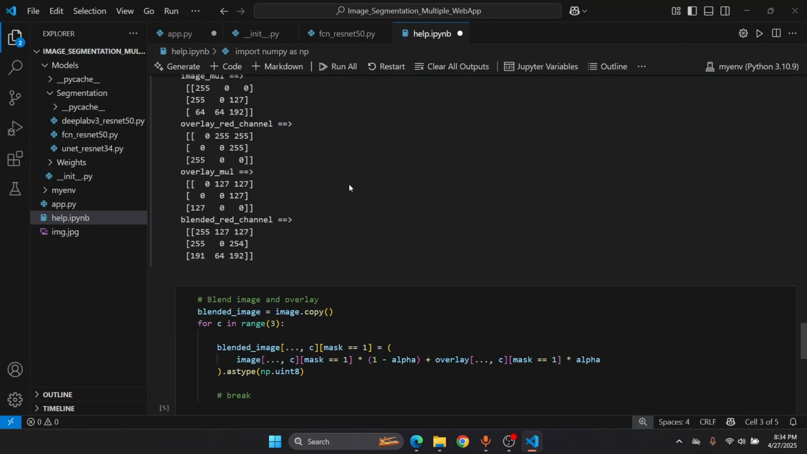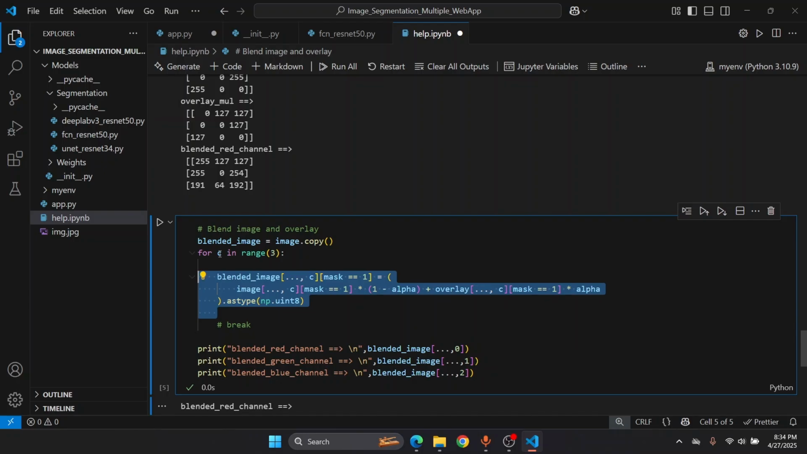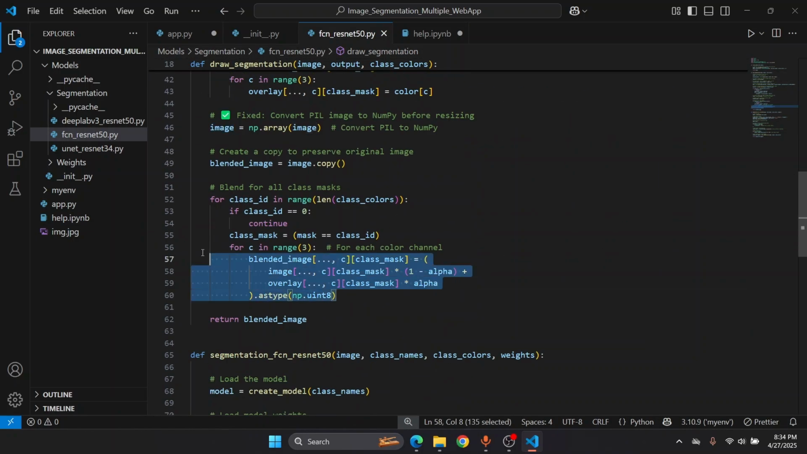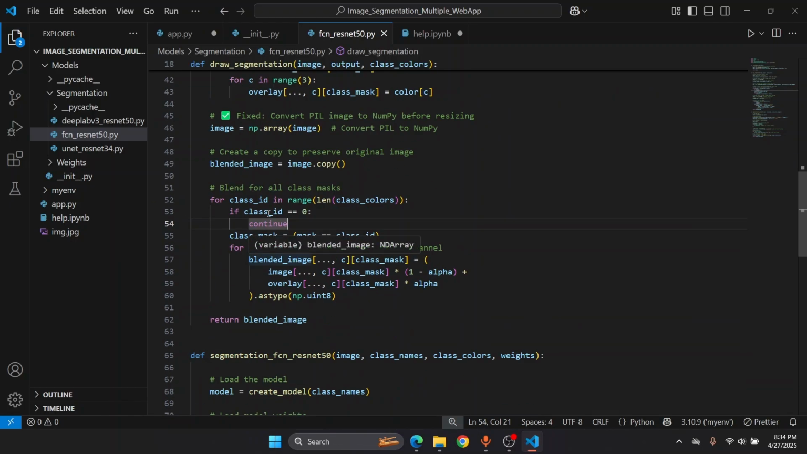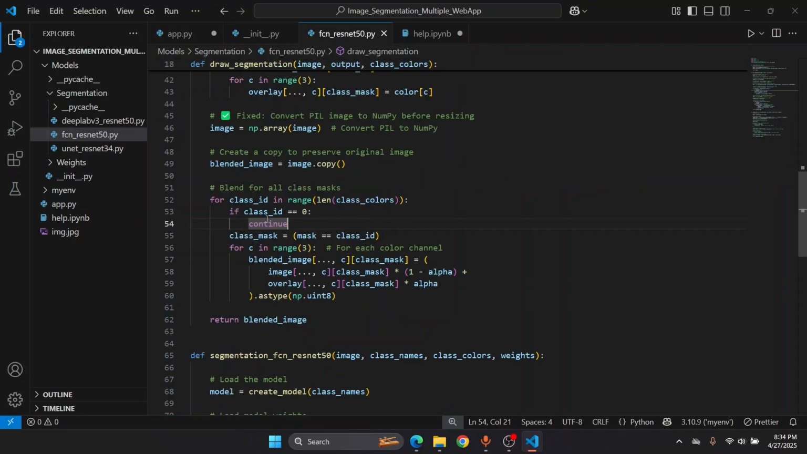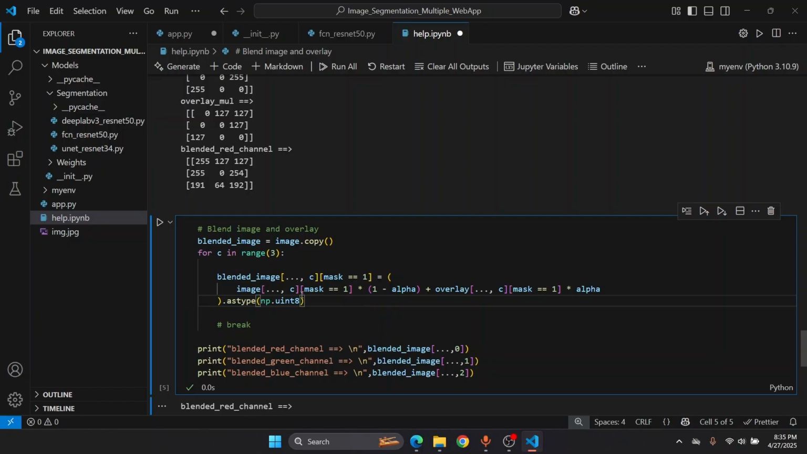Now further calculations, see what is happening in this line. What is happening in this line? Okay, see here I'm using class id is equal to 0, continue, because zero values are for the background and we don't want to segment that part. That's why I use if class id is equal to 0, continue, then skip the whole thing. But other calculations remain the same. Okay, so I will explain that part. You can see this.